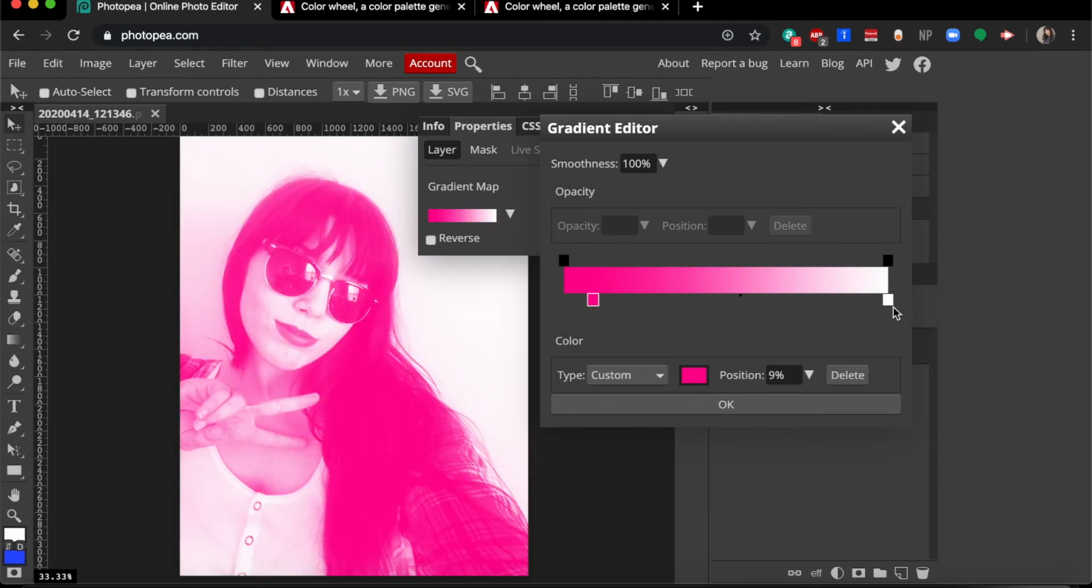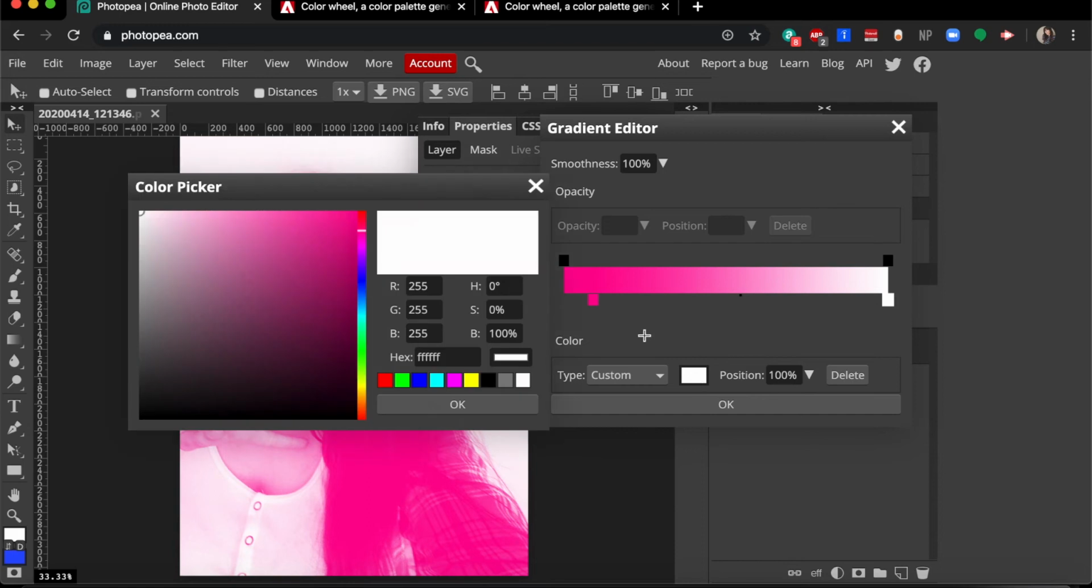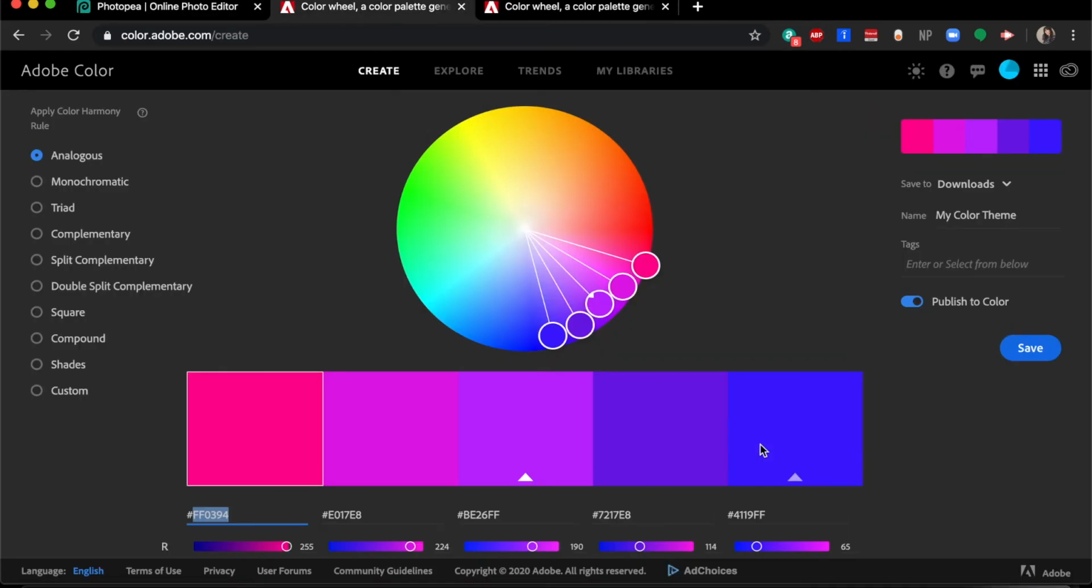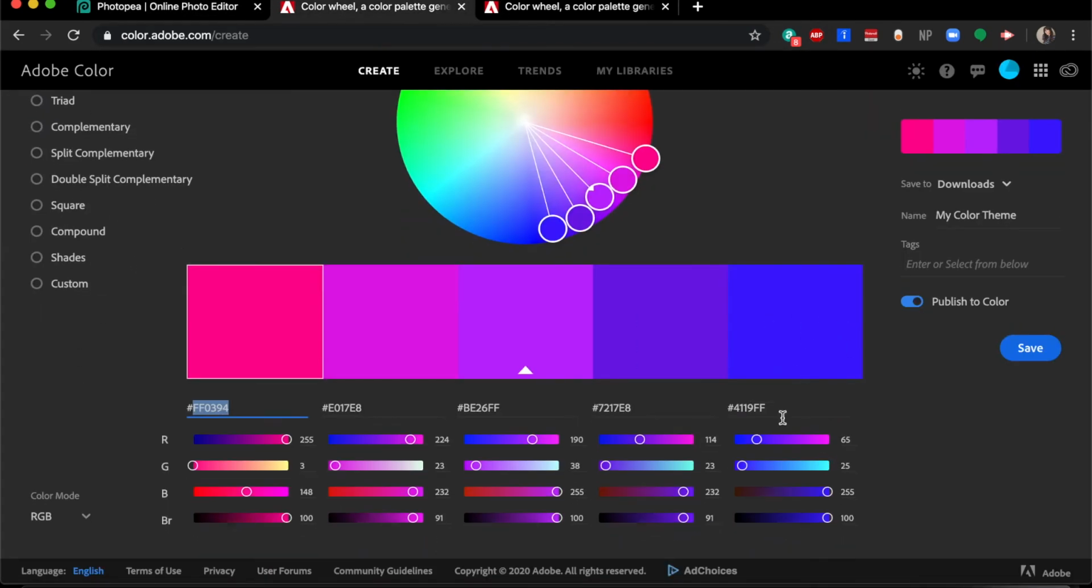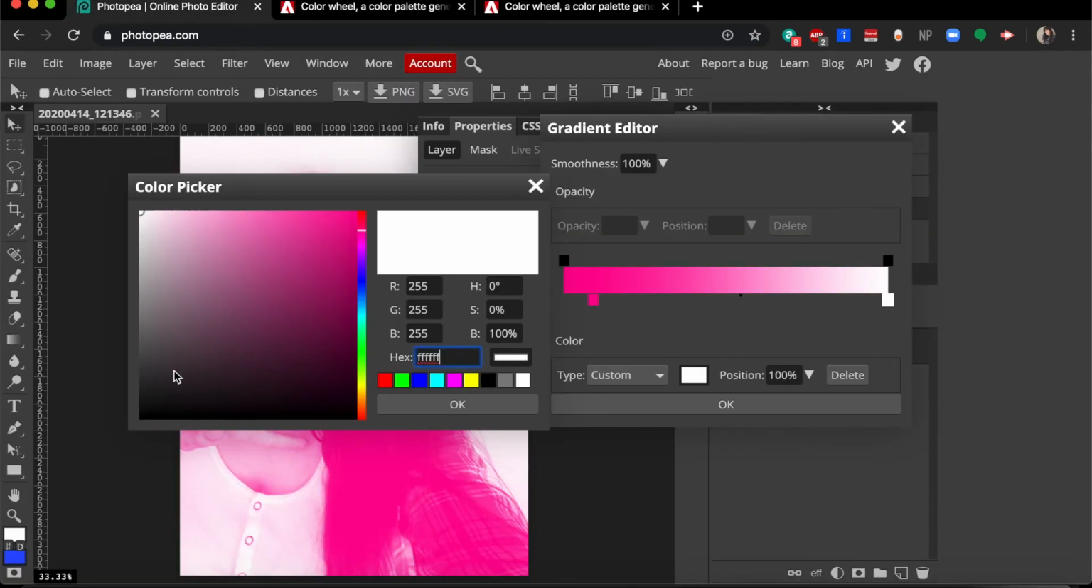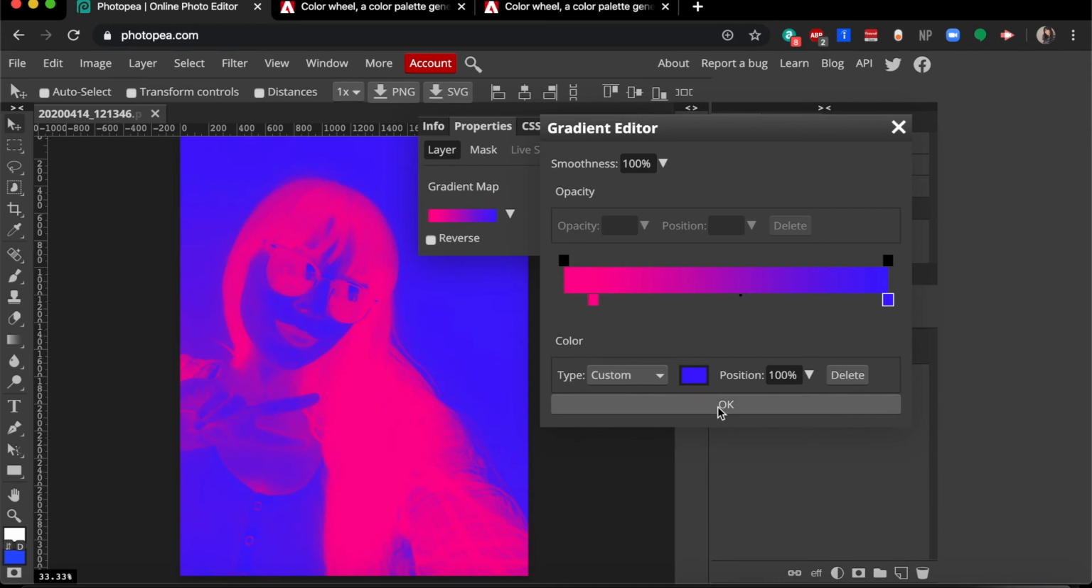Now you're going to do the same thing to the other cube. Click that cube, and we're going to do the same thing. I'm going to Adobe Color Wheel. I'm choosing a contrasting color off of my color palette to use as my second color. Copy the hex code, then paste it right here or type it in. Then click OK, and voila!